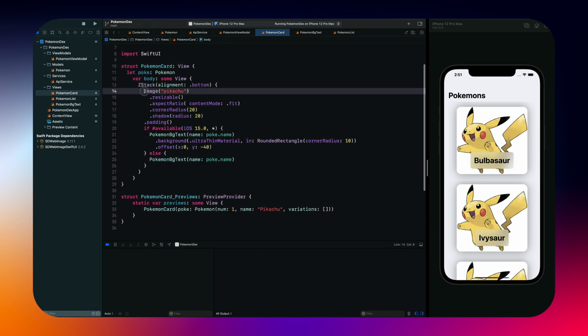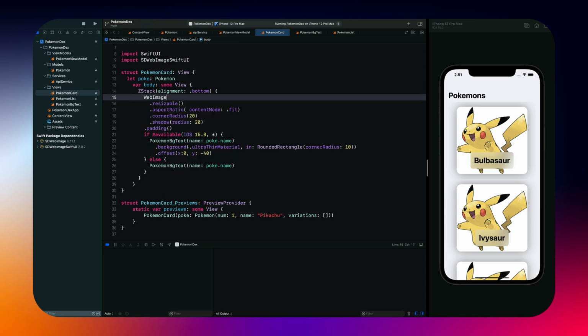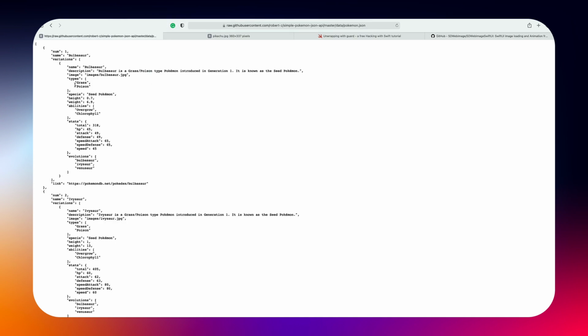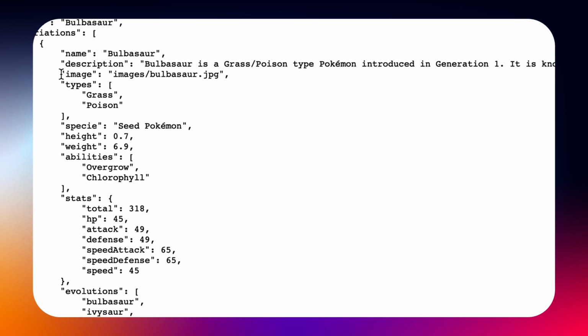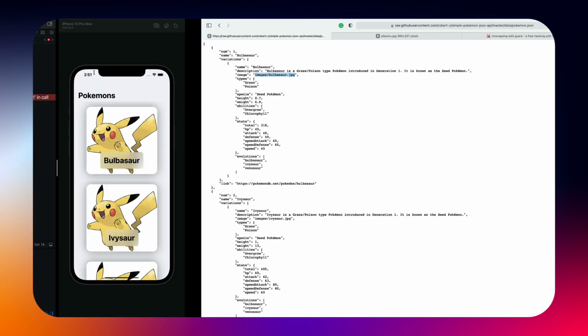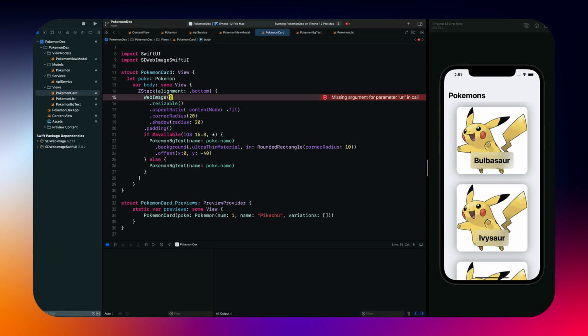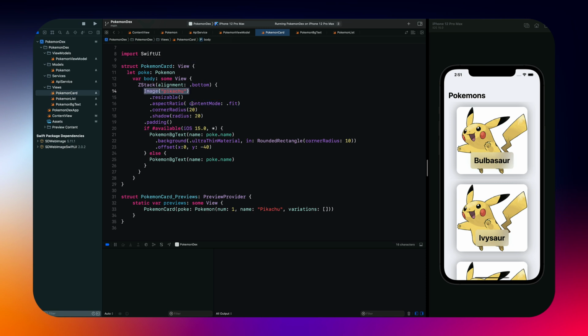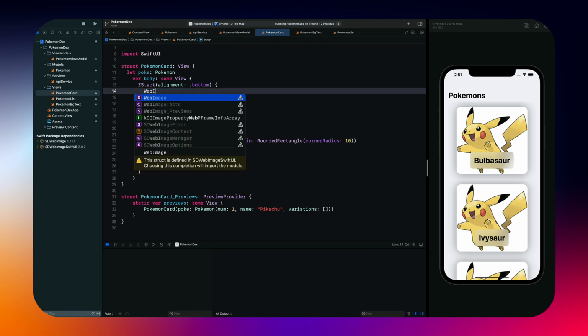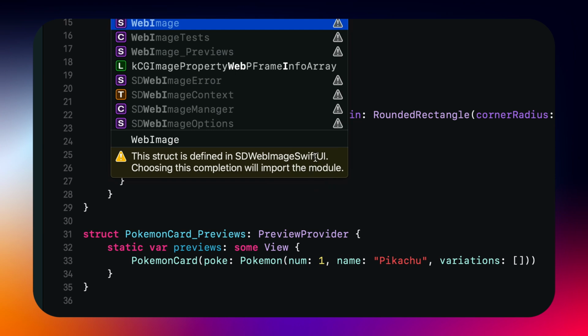So now rather than image, I'm just going to replace it with web image. And there is one more trick: if you see this particular thing, in image we are not actually getting the URL, but rather we are getting a folder name which is images slash bulbasaur.jpg. So we have to see how we can fix that. Also one more thing, if you missed it, I'll show you again: when I say that I need a web image, it imports. It is saying that this struct is defined in SD web image UI.